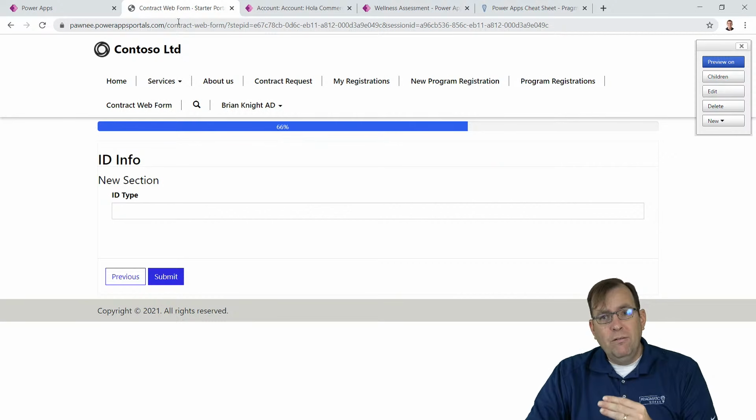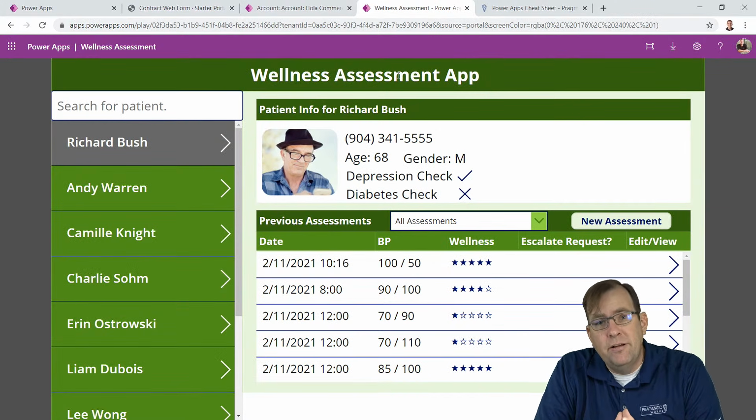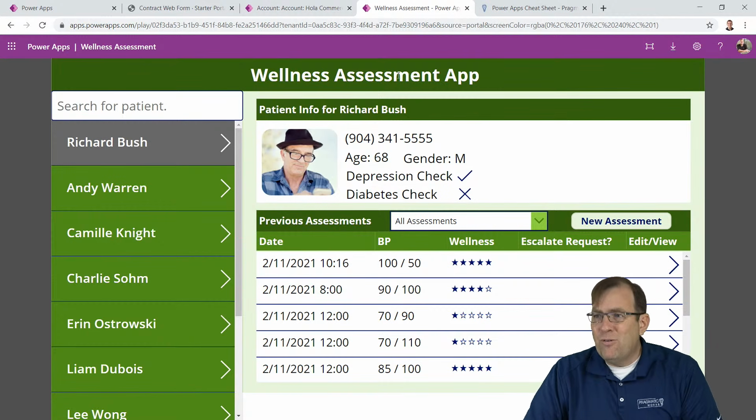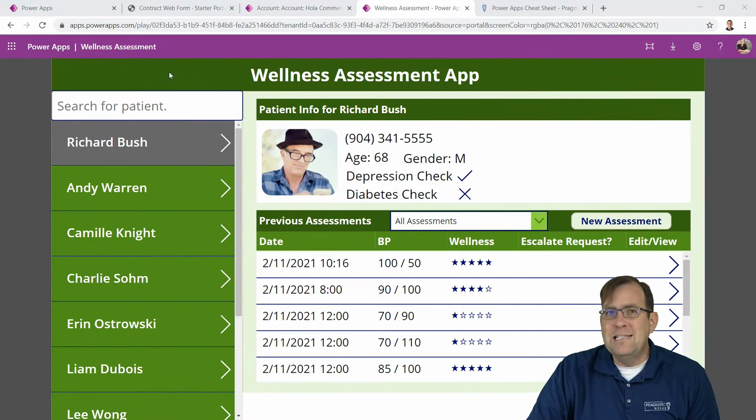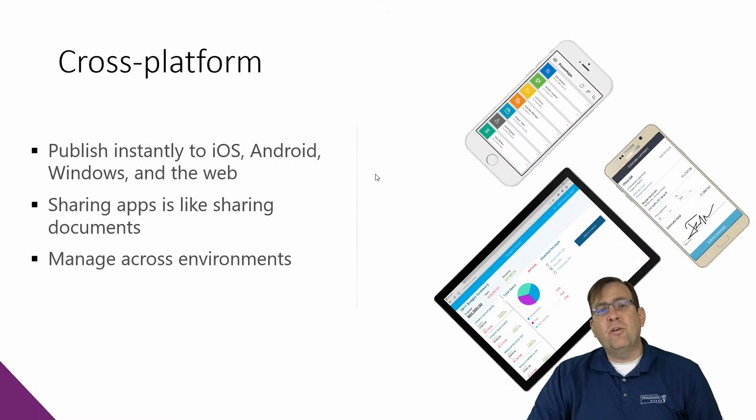Portals and model-driven apps require Common Data Service, or our Dataverse, where the Canvas app that we'll be building today does not. It can have 300 data sources, including the Dataverse. Okay? So let's go back to our slides again and wrap up our slides here for the day. All right, so we mentioned it's cross-platform.